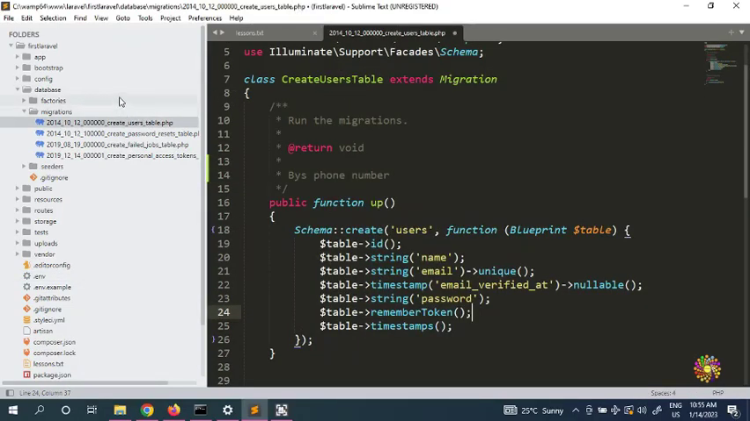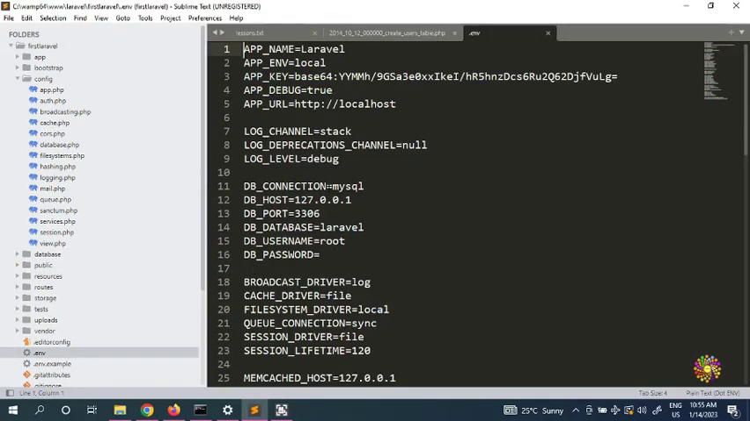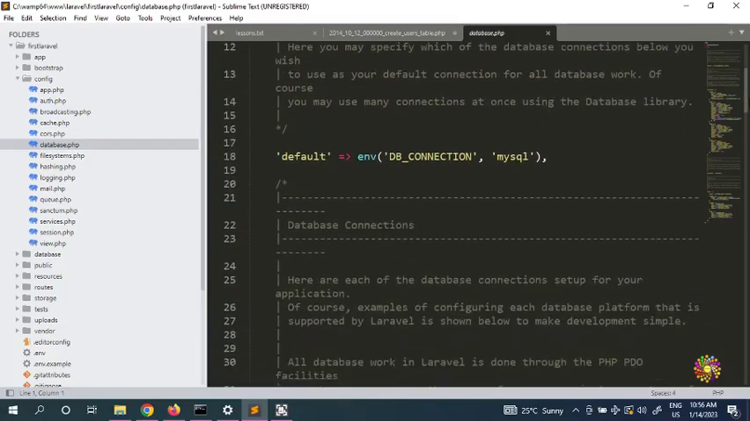Okay, so if you go further down, we just visited the .env, and it says that by default Laravel uses MySQL. So when Laravel uses MySQL, you come here and check the config folder: app, auth, broadcasting, cache, and then database. When you open database, it says default, env, that Laravel is referring to this .env DB_CONNECTION, MySQL.